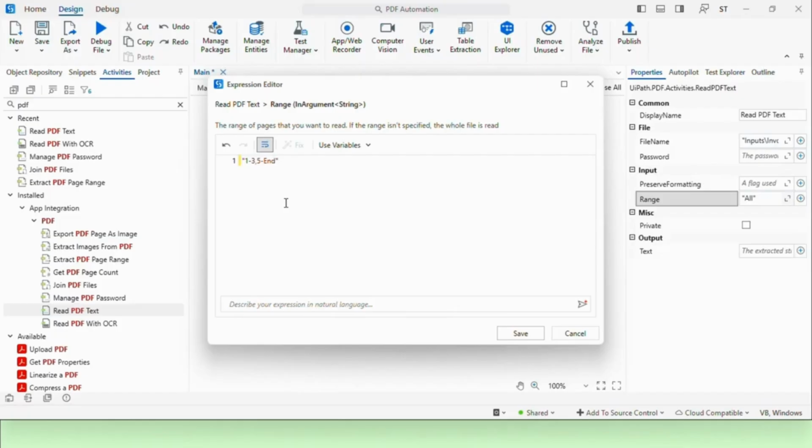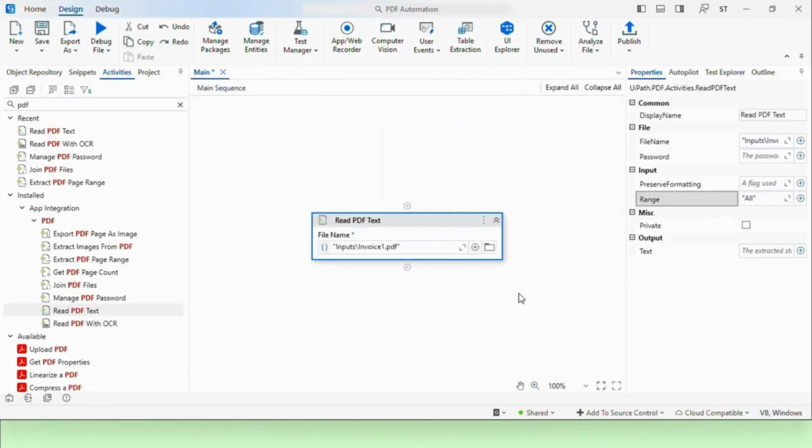So this way we can mention the range, right? So here in this scenario, I wanted to extract all the pages information. So I am just mentioning all. The output of the read PDF text activity will give us the string output. So let me create a variable str PDF text, right? Now I wanted to save this extracted PDF text in the notepad file.